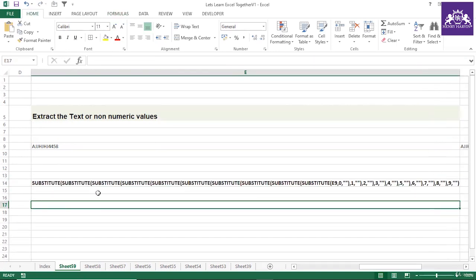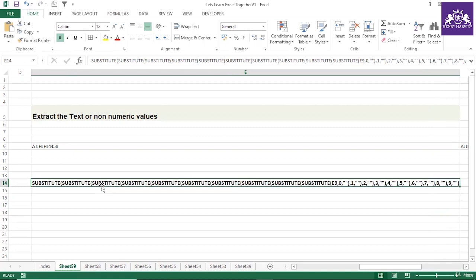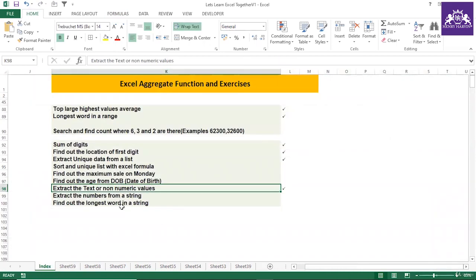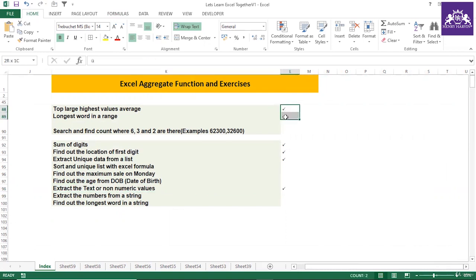I hope you enjoyed the session and you learned lots of things from this. Summary: find or extract the text or non-numeric values is done. So now 1, 2, 3, 4, 5, 6 we have covered today. The rest will be covered in my next series.